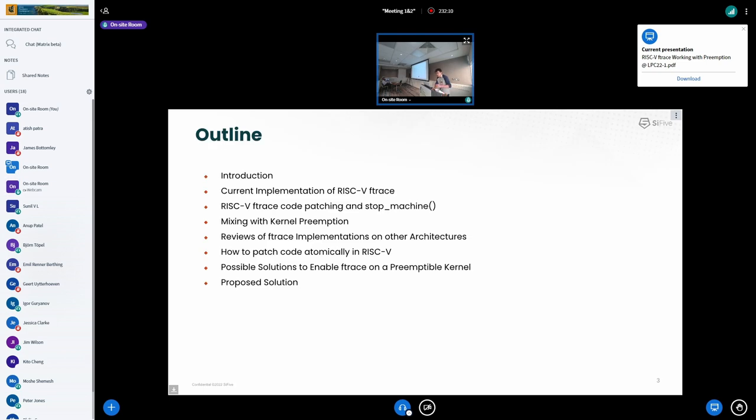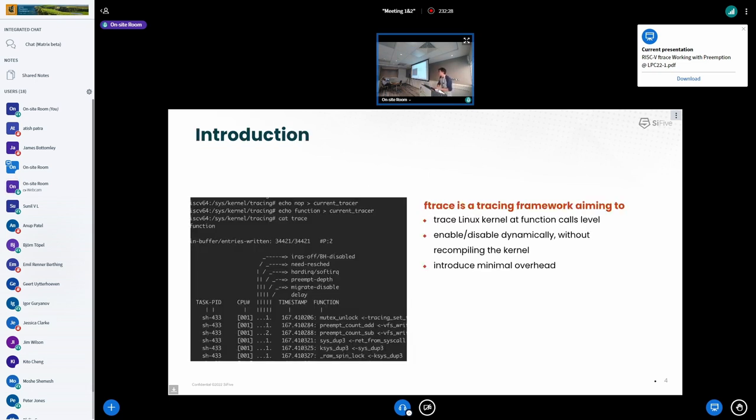Here's my outline. I'm going to talk about RISC-V ftrace and the current implementation and its limitation, and propose our solution at the end.